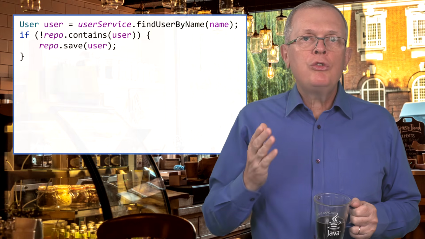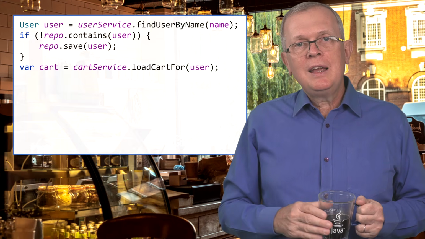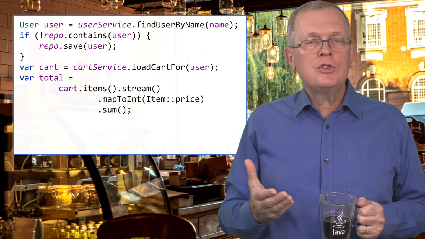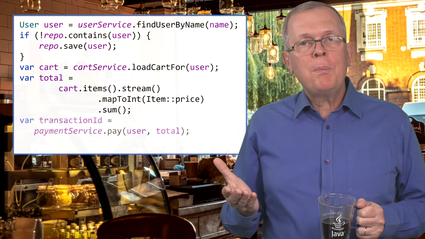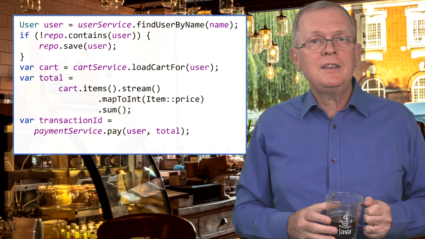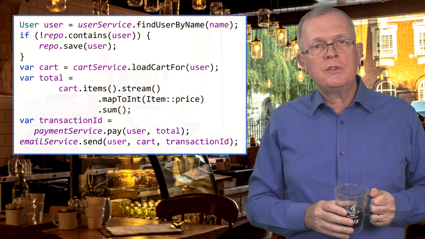A user is doing some online shopping, and what you want to do is make sure that everything is saved in a database and that you send this user an email with a receipt at the end of this transaction. The first step consists in making sure that the user is saved in your database. Then you fetch the shopping cart, and then you loop over the items that person chose to compute the total price. Pretty simple. And then you invoke the payment service and record the transaction ID. And with all these elements, you send the email with all the details of the transaction.